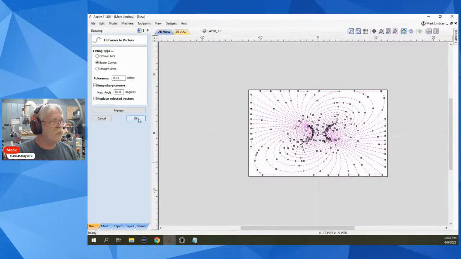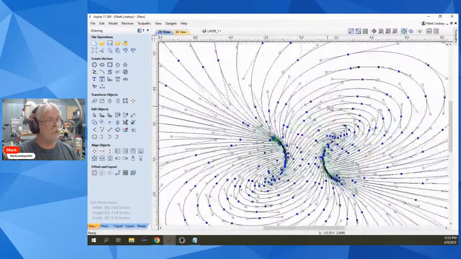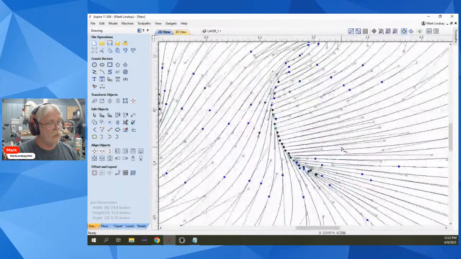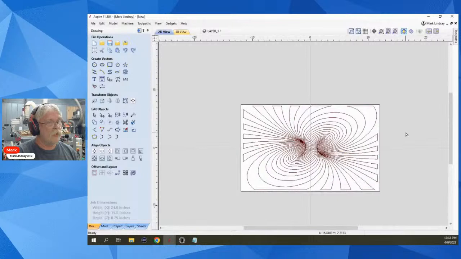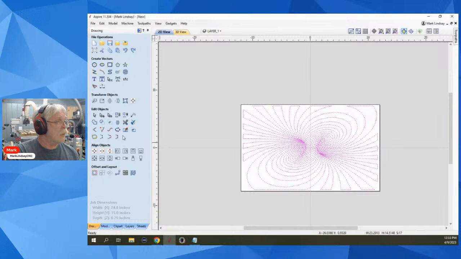Now if I go into node editing, it looks confusing, but that's because these are now Bezier curves, and all of these are control handles. But we still have a lot fewer points than we did, and the resulting cuts, the resulting toolpaths, will be all the smoother for it. Okay, so that's the easiest way to do it, before you ever calculate toolpaths, while you're still over here in the drawing stage. Select the vectors, in this case, all of them, and come over here under Edit Objects, third row, third icon, Fit Curves to Selected Vectors. And that's the secret right there.